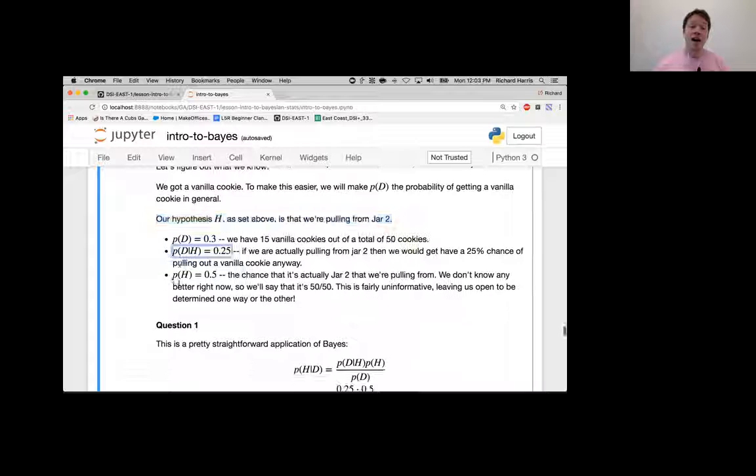So our hypothesis, our prior belief about the world, we don't know, right? We have no idea. It could be jar 1, it could be jar 2. I've got no reason right now to believe one over the other. So I'm going to say 50-50, right? It's equally likely at this point that you pulled a cookie out of jar 1 or out of jar 2. Our marginal or total probability right here is 0.3. And we're going to get this by summing up all the different ways I could get vanilla cookies and dividing them by all the different ways I could have gotten cookies in general.